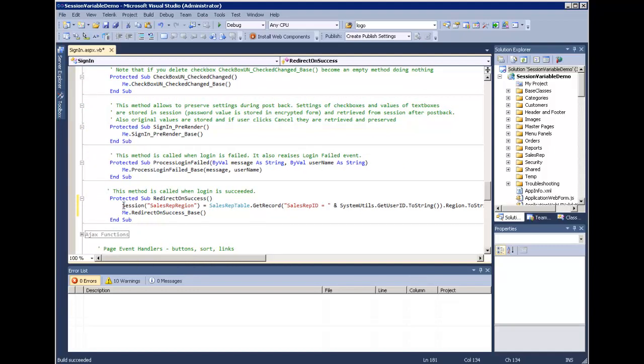I set the session variable called sales rep region, and I say it is equal to, and what we're using here are IronSpeed classes that were generated that allow us to look stuff up in the database directly. So it saves a lot of time. I don't have to set up connection strings or do anything. I could just ask IronSpeed to do the query.